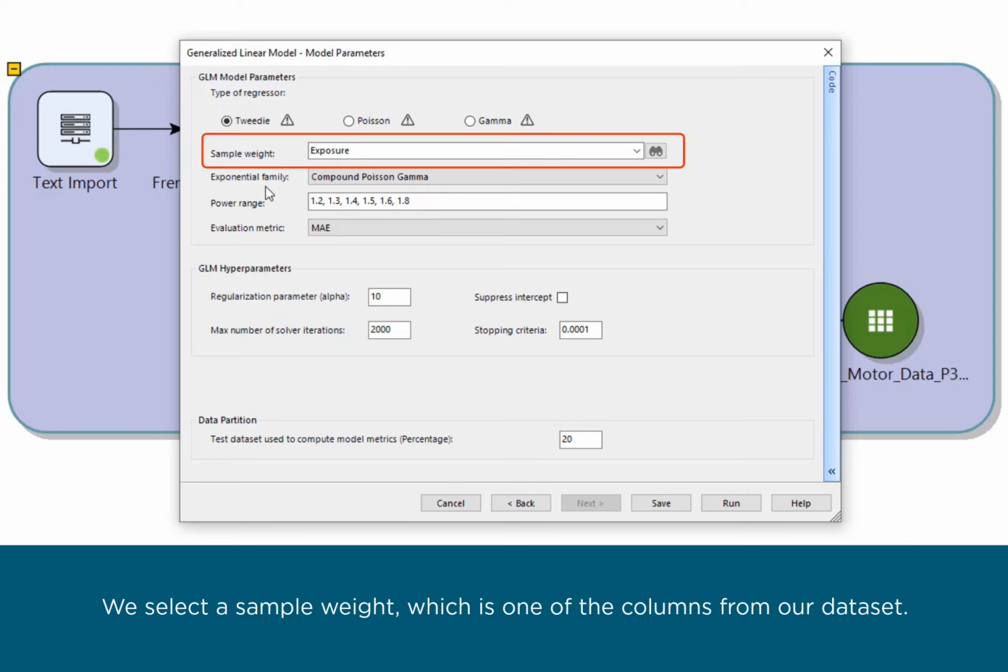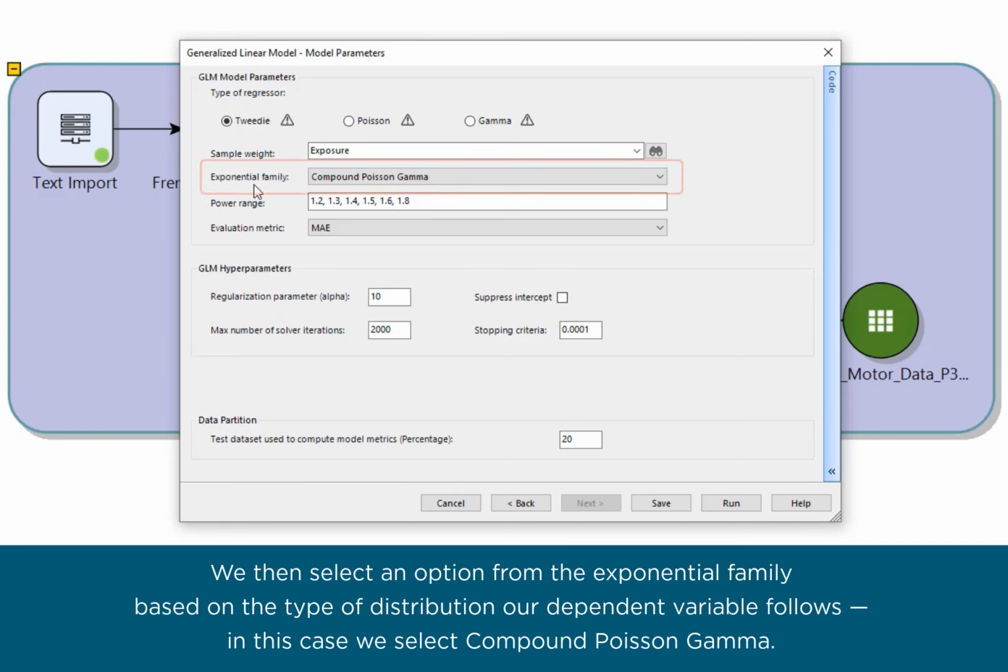We select a sample weight, which is one of the columns from our dataset. We then select an option from the exponential family based on the type of distribution our dependent variable follows. In this case, we select Compound Poisson Gamma.